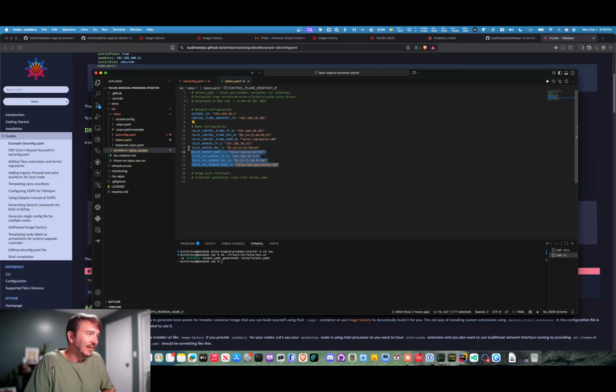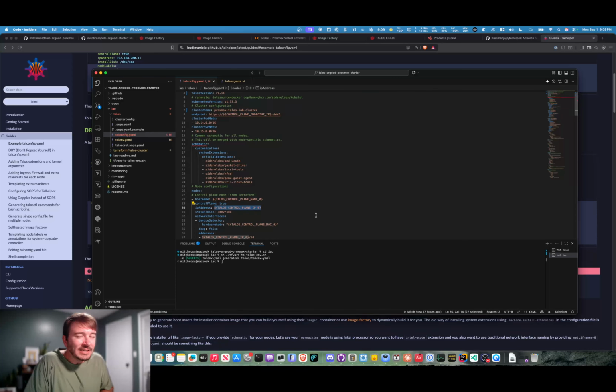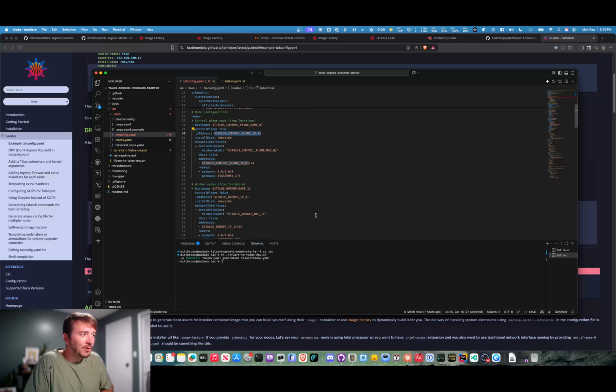This is just a convenient way to use this because in the talconfig, we can reference variables here and then use these variables to build out this file. And it's a little bit easier to follow. And if you want to have like 15 nodes, it's a little bit easier just to template out.